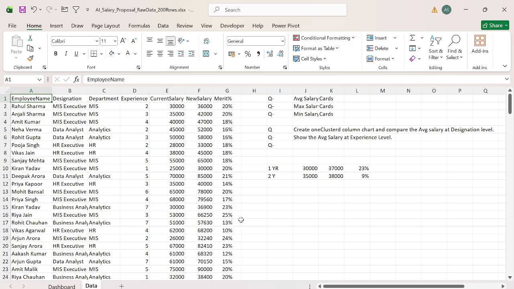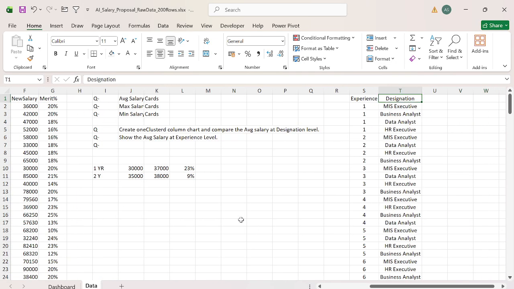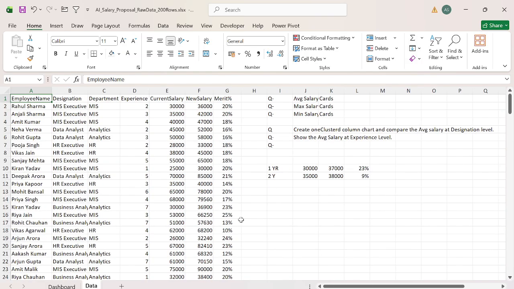So on which designation, on an average, people are getting what merit increase percent at which experience level, right? That's what I actually want to show. So how I can show it here, that's what I'm just thinking. We do have designation and the department as well, and experience as well.